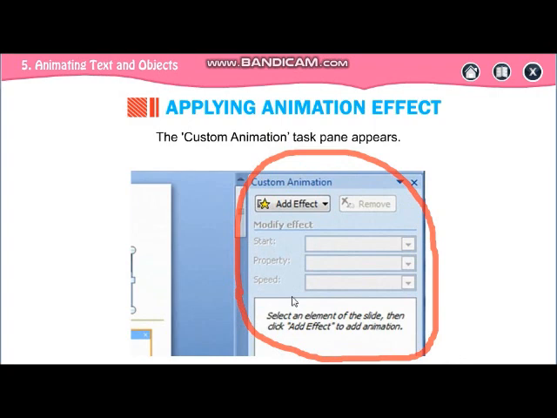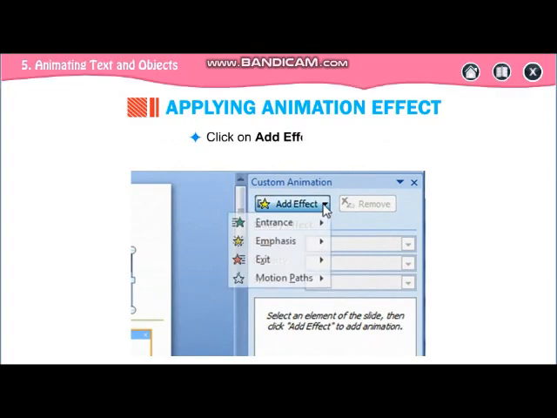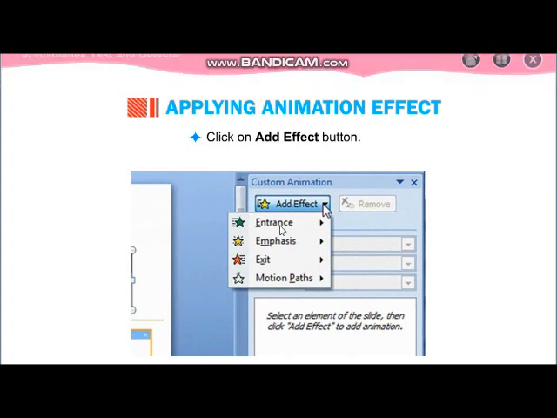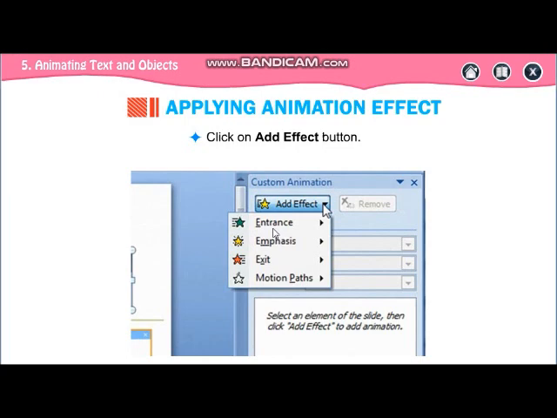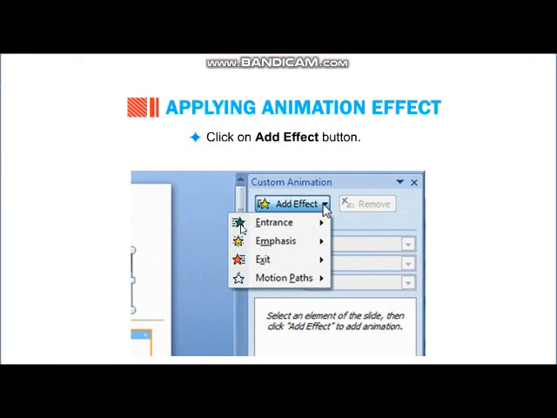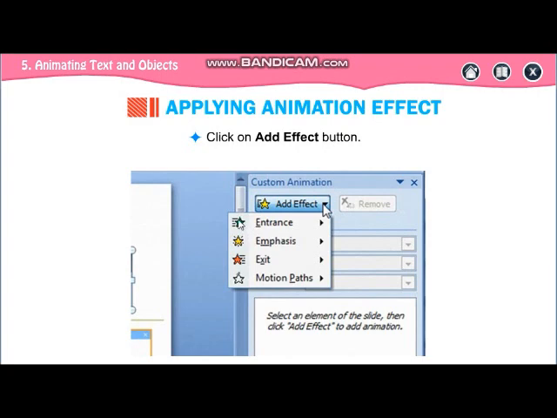So we have to focus on this area. See, here it is written Add Effect. We have to click on this drop-down arrow and select the effect. Now, 4 types of effects are there. You can give an animation effect at the time of entrance, and if you have given the entrance animation, that is indicated with a green color star. Green color star means this effect is given at the time of entrance.